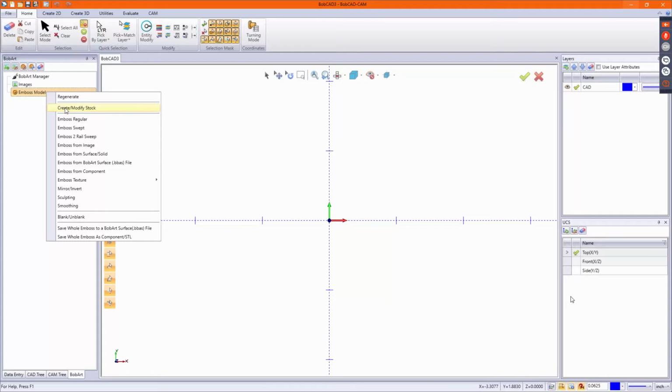So if I come in here, we have Emboss Regular, Emboss Sweep, two-rail sweep from image, and surface to solid, so that's actually projecting an emboss to a solid. Emboss from a surface file, so you can save out an emboss feature and load that in another art project. Emboss from component, again, you can save a component and bring it into something else. Two separate, but very similar. Emboss texture, you can actually make a texture from an image as well. Mirror or invert, and then there's sculpting and smoothing, which we're not going to really use too much today.